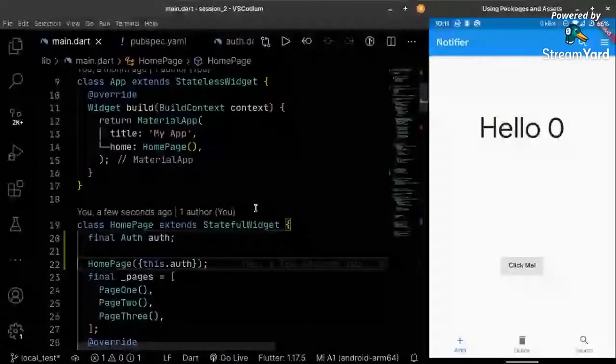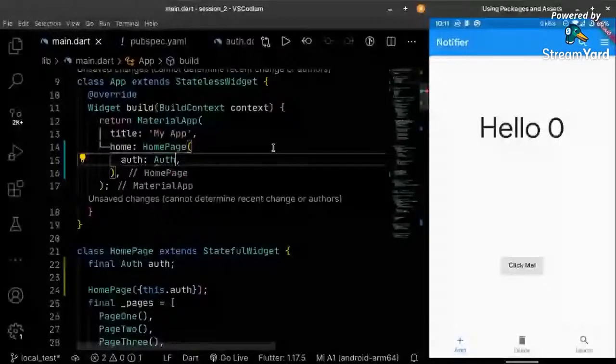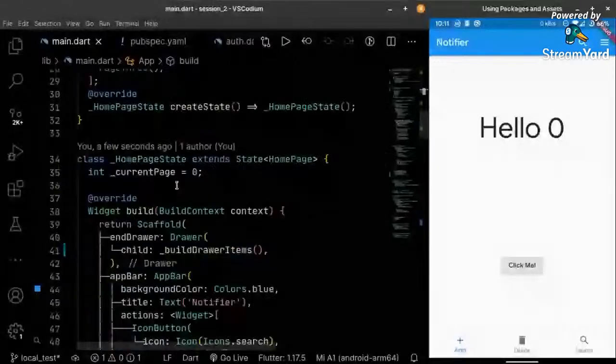Next up, for using this auth, let me pass an auth object over here. Next, we want to check, whenever we load this home page, whether this user is signed in or not. For that, let me make use of the initState function. We can use the current page state variable over here. Current page is equal to 0. And you have to first check whether the user is signed in or not.